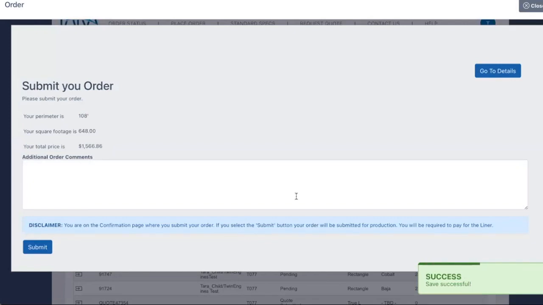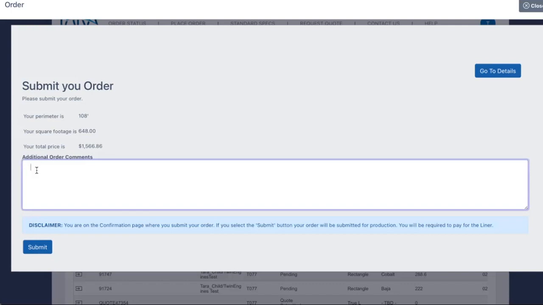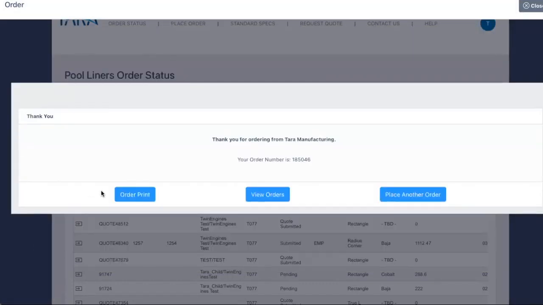And so we get to this area, and it's telling us that we need to submit our order. But let's say I happen to think, I need to tell them to place my seam on the right shallow end. So at this point in the comment section, you would put seam left shallow end. We're going to submit the order, and we get an order number. We can choose to print the order first. We can view the order, or we can go ahead and place another order. I suggest that you always go ahead and print your order so that you have a copy for your file as to what you submitted.